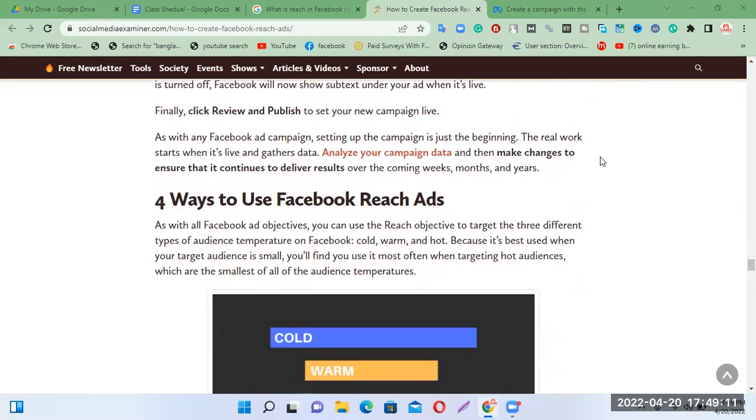Number 4, when to use Facebook reach ads. As with all Facebook ad objectives, you can use the reach objective to target the 3 different audience temperatures on Facebook: cold, warm, and hot, because it is best used when your targeted audience is small. You will find you use it most often when targeting hot audiences, which are the smallest of all the audience temperatures.